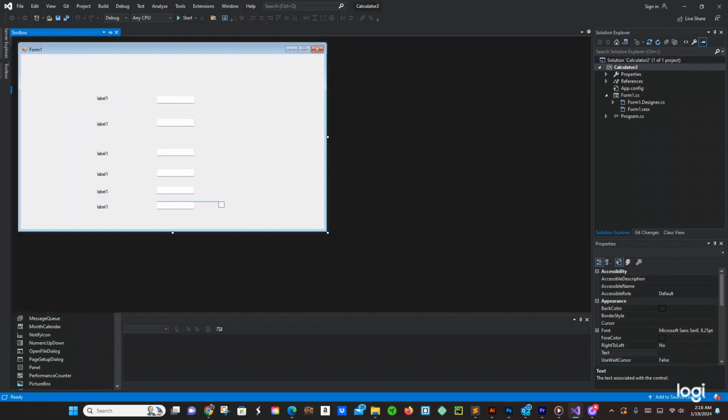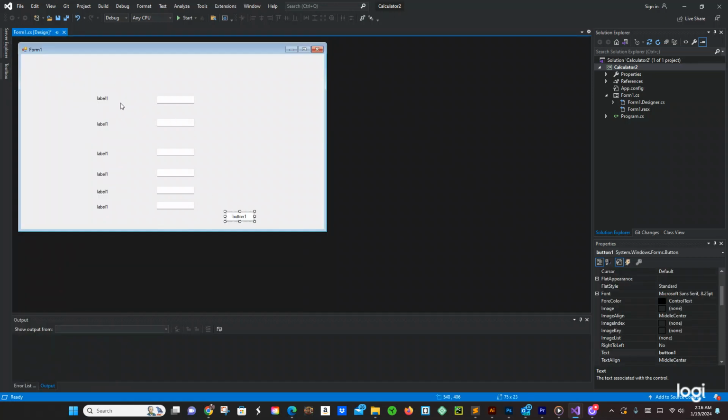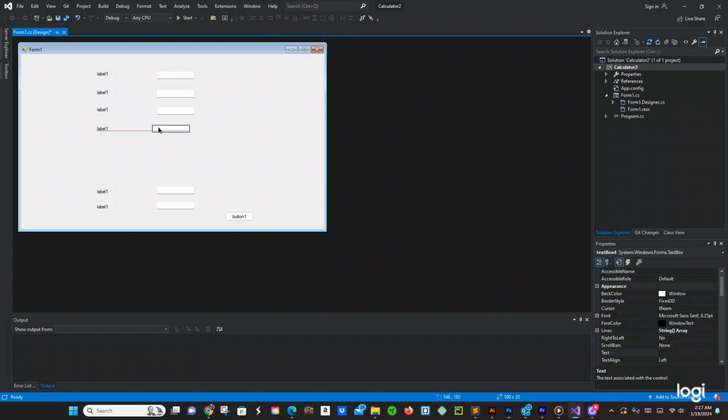Let's see, okay, right here. So you know what, let's put this over here, then over here, then right here. Okay, cool. And then our button is going to be right here. So now let's change the text.